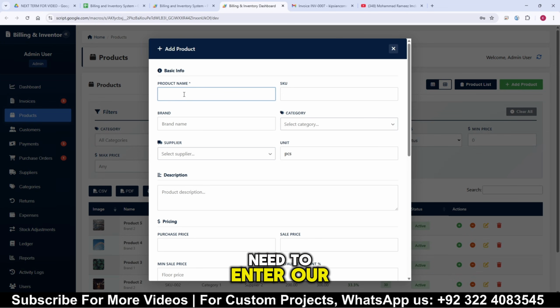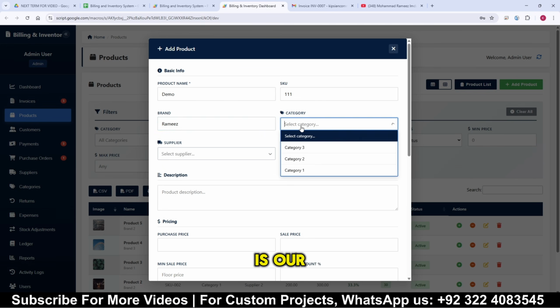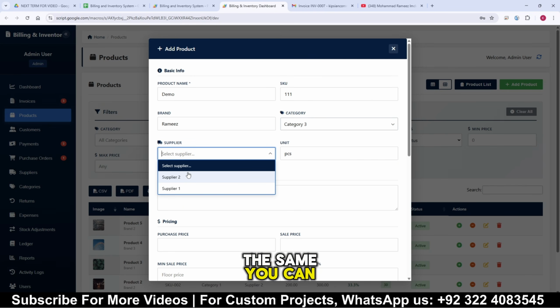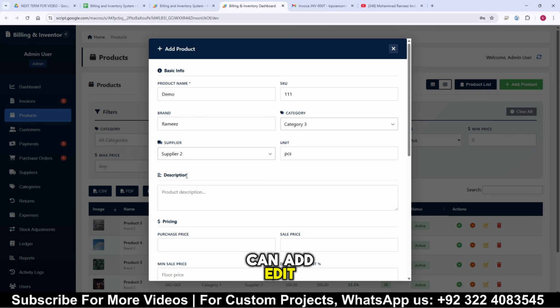So we just need to enter our product name. This is the demo, this is the SKU, this is our brand name, and that is our category, and the category is a searchable drop down. How can you add more categories? Simply go to your categories management system, where you can add, edit, update, or delete categories. I select a category here, and this is a supplier. In the same way, you can add more suppliers. Simply visit the suppliers management system and you can add, edit, update, or delete.